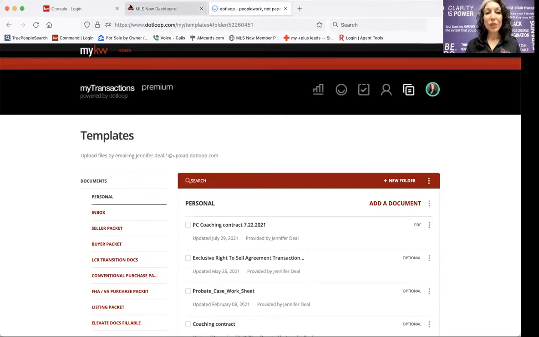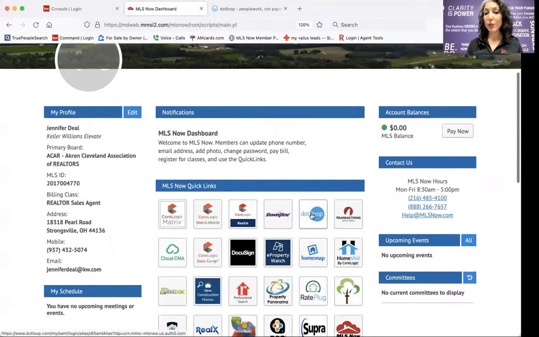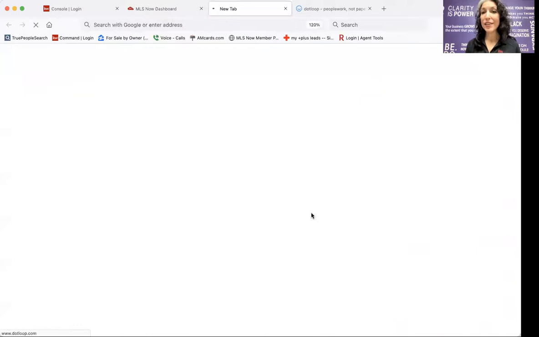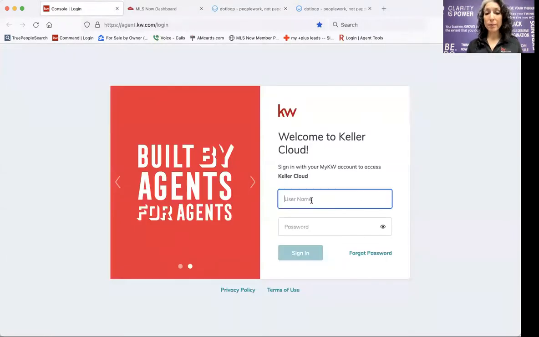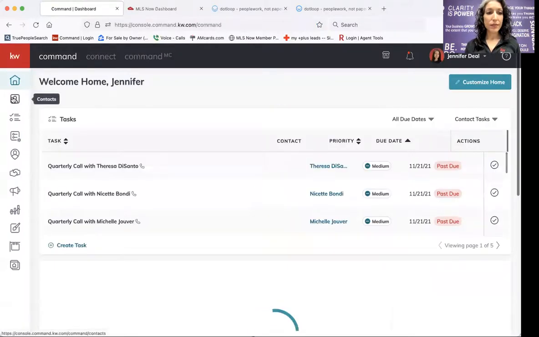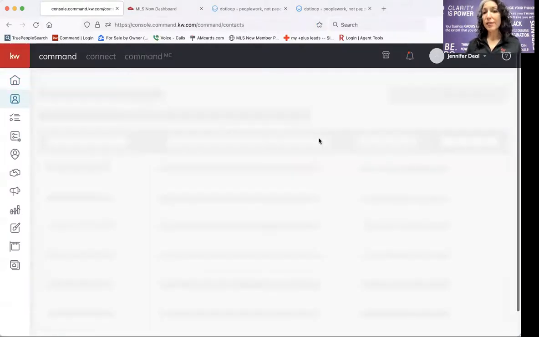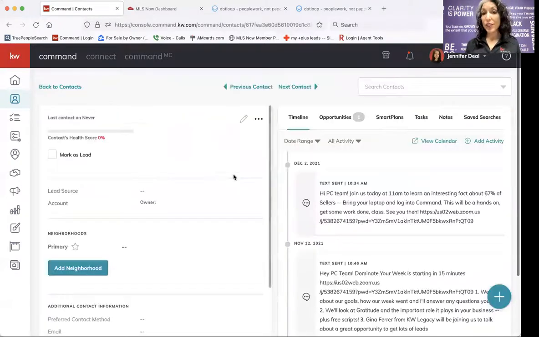Another way to get to Dotloop is when you log into MLS Now. There is a quick link right here. You can click on that. That will take you right to Dotloop. Another way to get to Dotloop is if you are working on a transaction and you have that contact in Command, you could log into Command and find the contact.